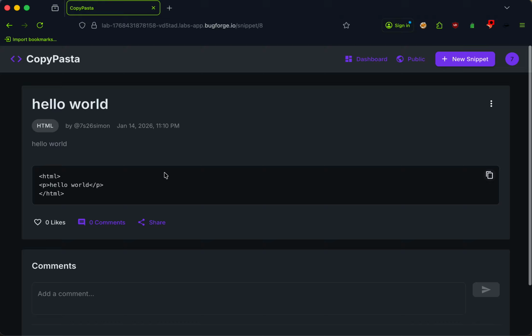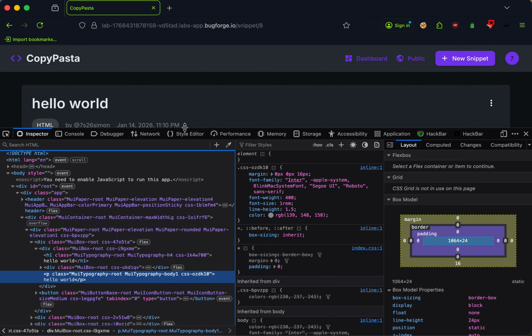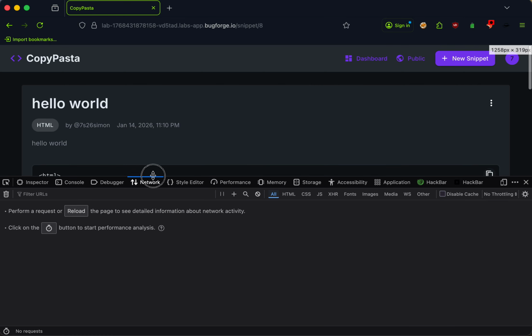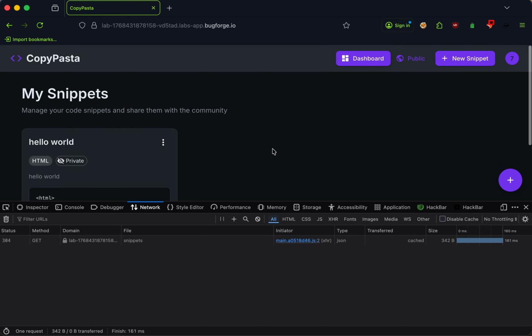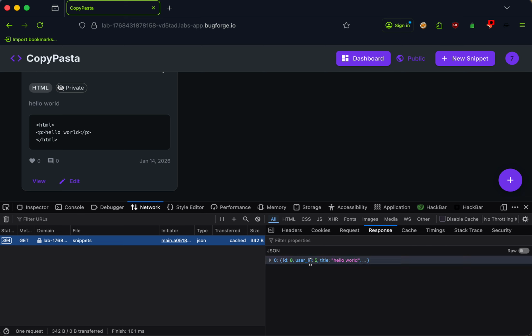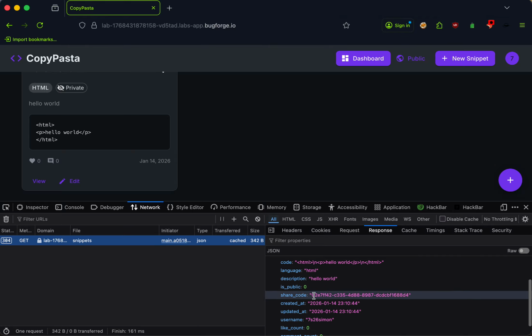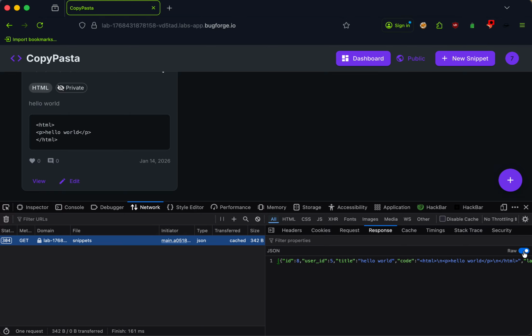What we're actually going to do is, first of all, take a look at the network tab, and go back to the dashboard. We can see that there's a GET request to snippets. If we take a look at the response, there indeed is the share code that we just saw. You could make that raw if you wanted, but again, it's not really necessary.